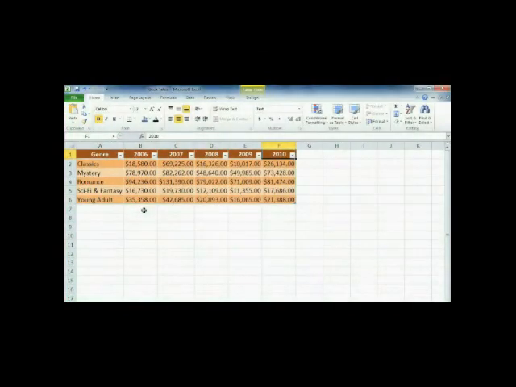Charts let you represent your data graphically, which helps your audience see the meaning behind the numbers. We're going to look at some of the different types of charts and also some of the ways you can customize them to best represent your data.